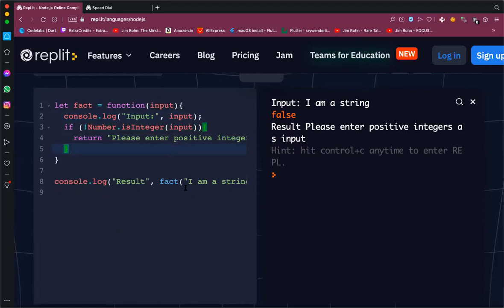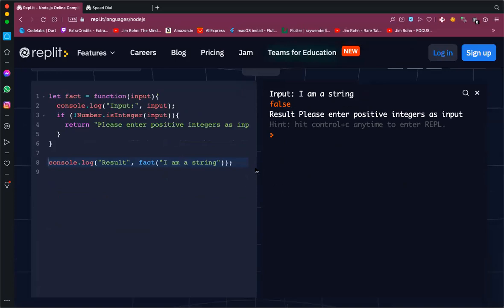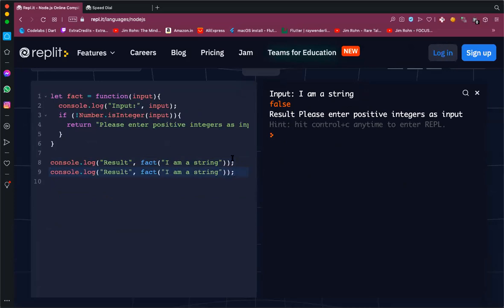Cool. So I will move this out and let's check it. Let's check this for other kinds of wrong inputs, like maybe we pass in true. Let's check.